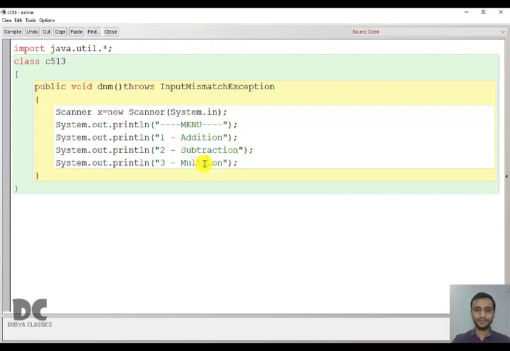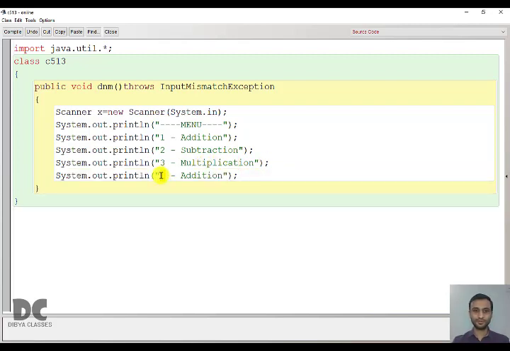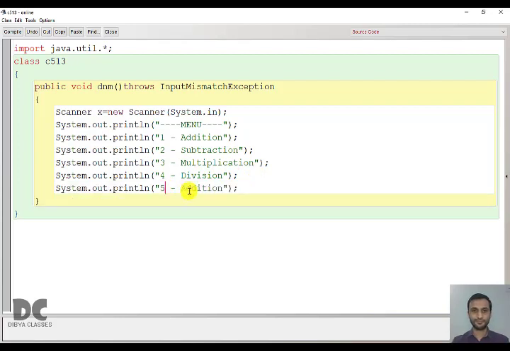and 3 for multiplication and 4 for division and 5 for modulo division. Understood? If he enters 1, we'll add the numbers. If he enters 2, we'll subtract the numbers. If he enters 3, we'll multiply the numbers. If he enters 4, we'll divide the numbers. And if he enters 5, we'll do the modulo division.